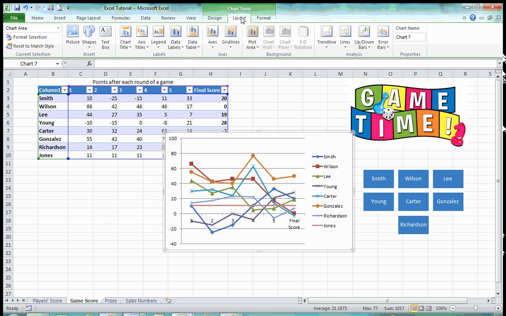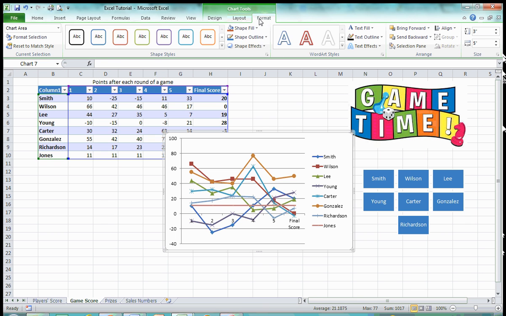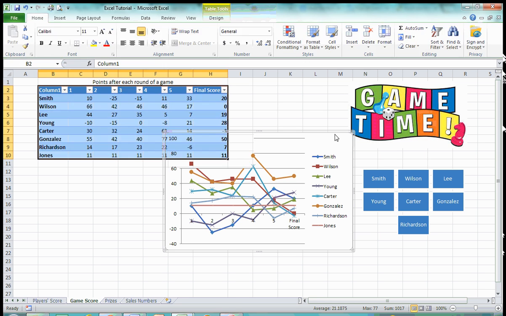Okay, layout, we're not going to go over all this right now. You can watch my separate charts video once that's posted. And format will allow you to format various components of the chart. And that's it for charts. Let's see what else we need to be able to do in the Insert tab. So now I'll delete this.